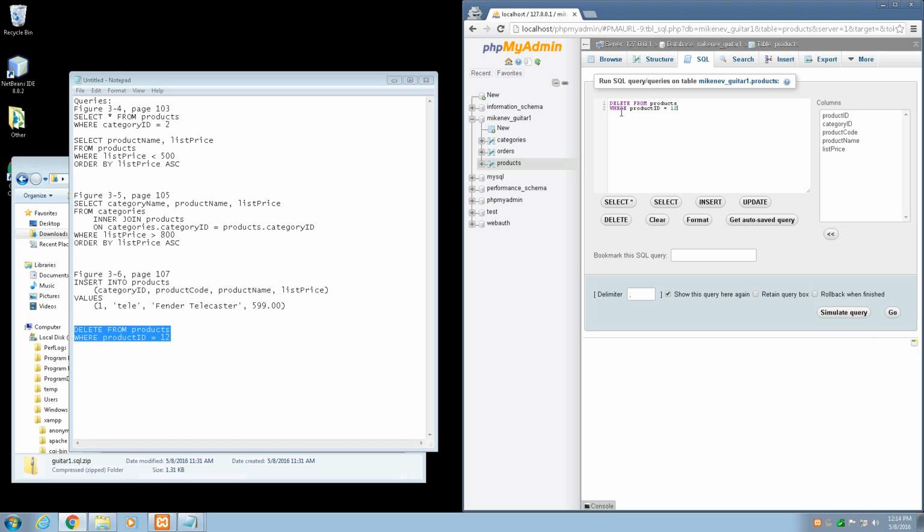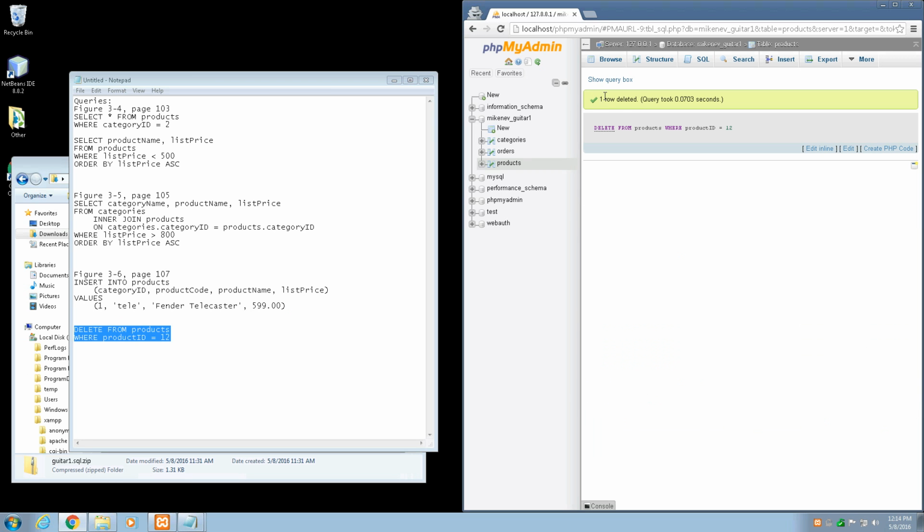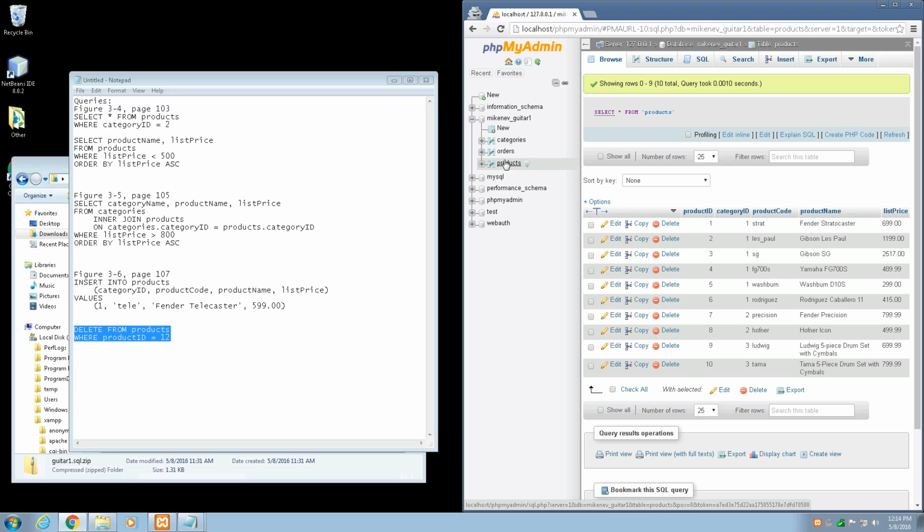So I've got a delete from products where product ID equals 12. Click go. Again, I get the green check mark saying it was successful. If I want to actually see that, I'll click on products, and I don't have a row 12 anymore.